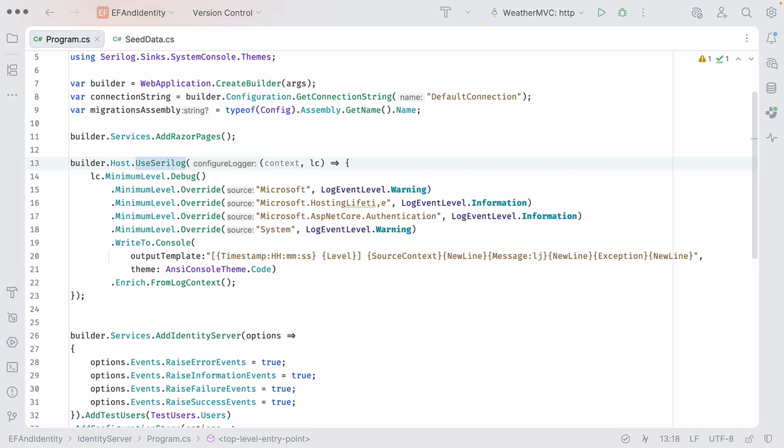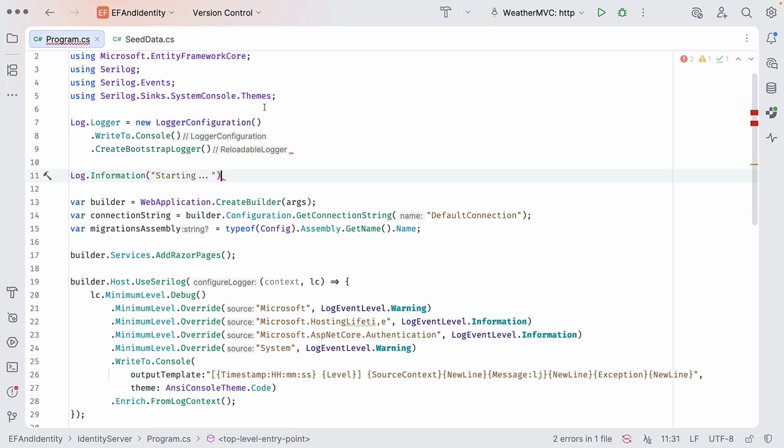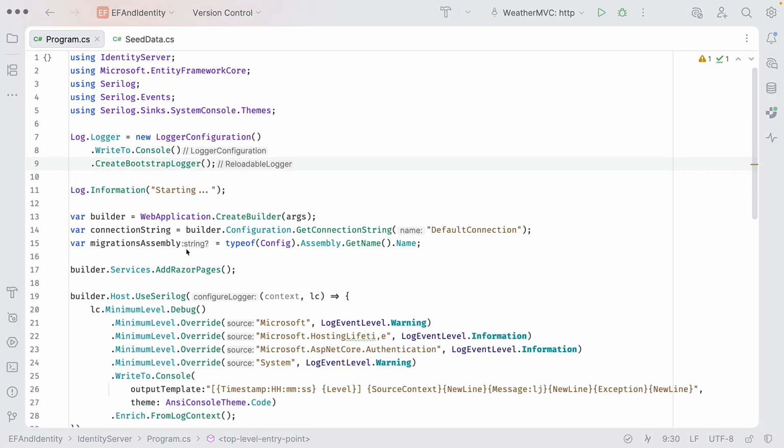I'm also going to use Serilog to log out that our application has started up. I can add that call to the top of the application and just write out a message that says starting. And that's it for Serilog.